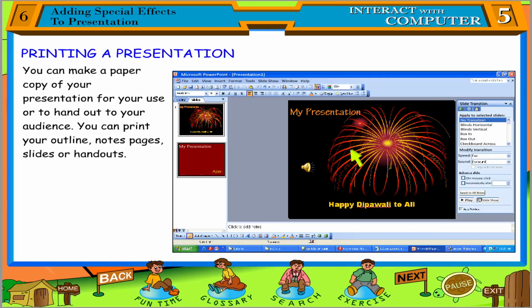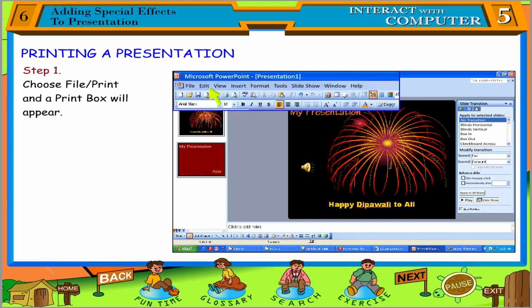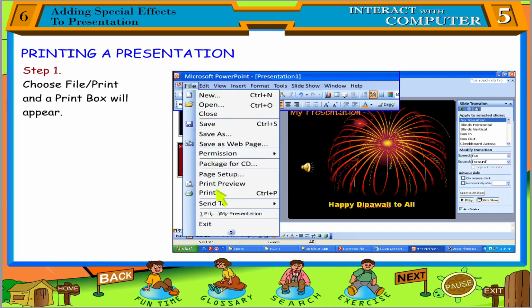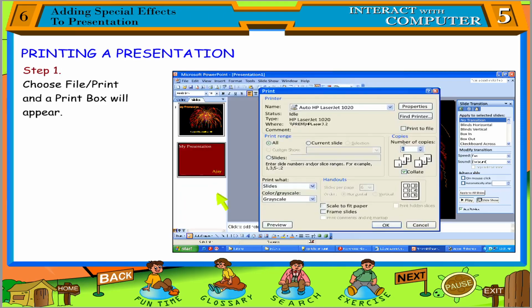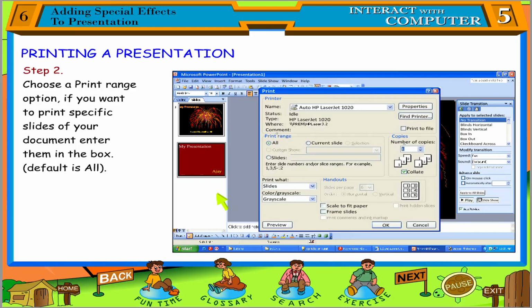Printing a presentation. You can make a paper copy of your presentation for your use or to hand out to your audience. You can print your outline, notes pages, slides or handouts. Step 1. Choose File, Print and a print box will appear. Step 2. Choose a print range option.